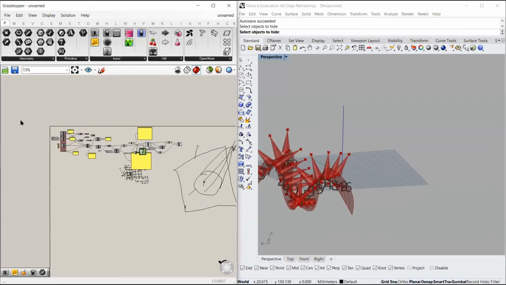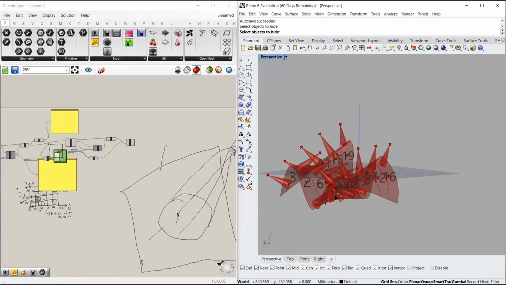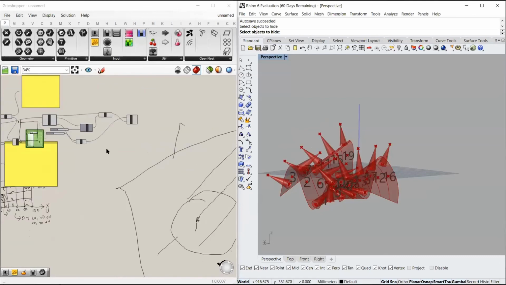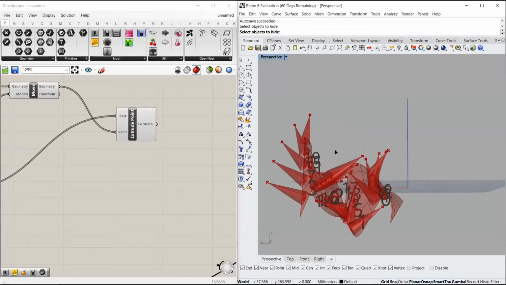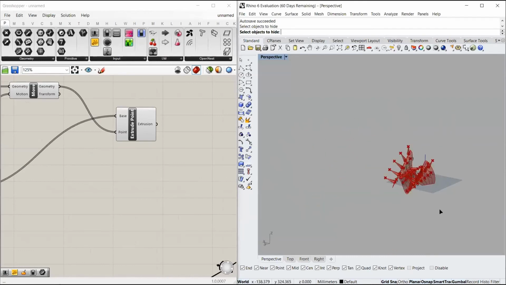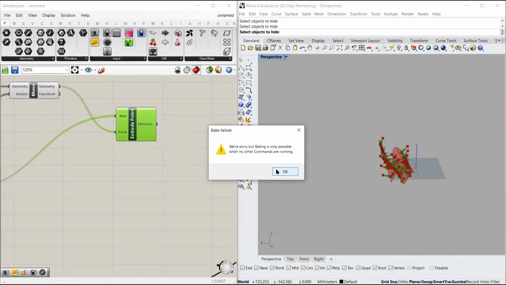And you have created this script which you can use at any point of time in your design stage to actually manipulate it and get an outcome that you require for a specific thing. Now if you want to bake, as I said, these are all visualizations in Rhino yet. So if you want to actually make these 3D geometries in Rhino, you have to select it. You can right click it, go to bake. So it says, we are sorry, but baking is not possible.